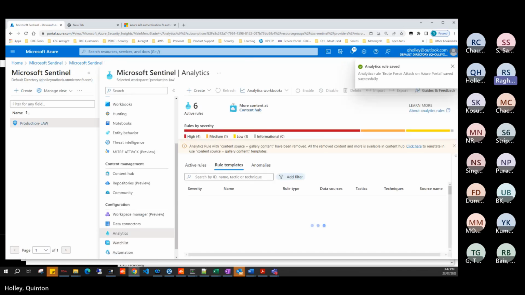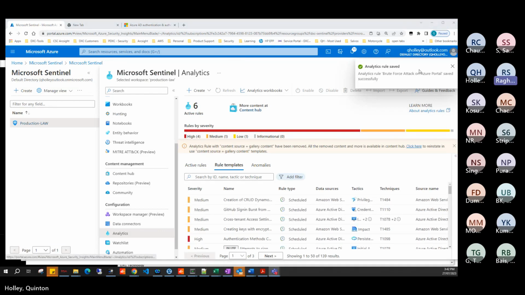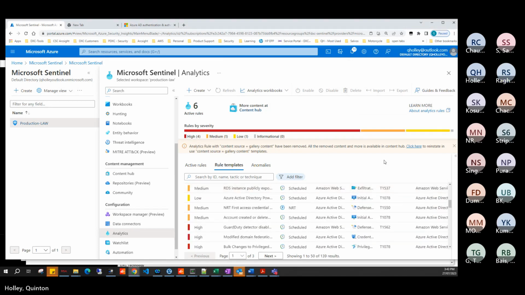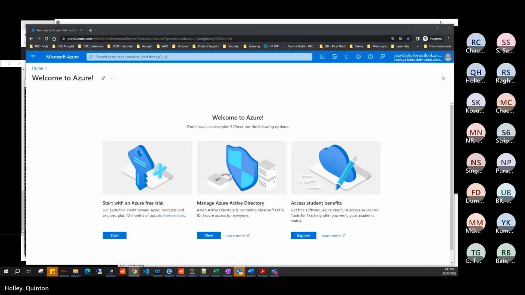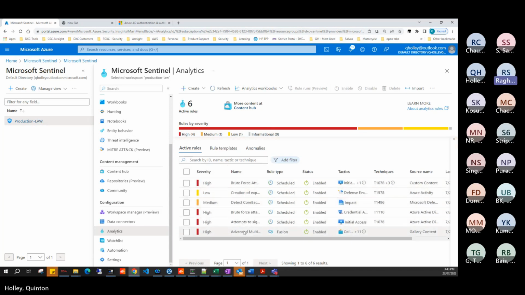Did you save it, Quentin? Okay, great. So this analytics rule also got saved. Now, once it displays in the analytics dashboard, you will see the source of this rule will be custom, because it's something that you have created from scratch. You can search for the rule and then you will see the source name as custom. Search for the rule name, custom content. It's there on the top. Okay, so this is the rule that we have created.